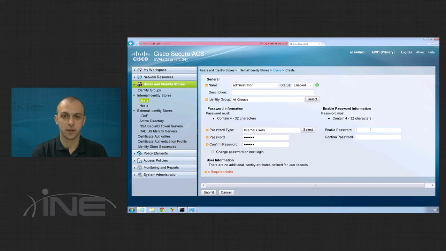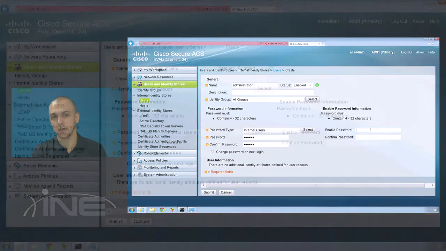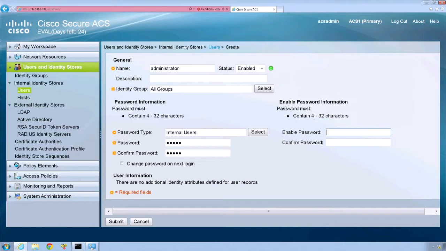Only if the network device, which is again the router or the ASA firewall, sends the request to the ACS through TACACS+, then the enable password is used. And basically, at that time, the user needs to type in the enable password to authenticate. So I'm going to leave it the default. I don't want to change it for the moment. I'm going to say submit.